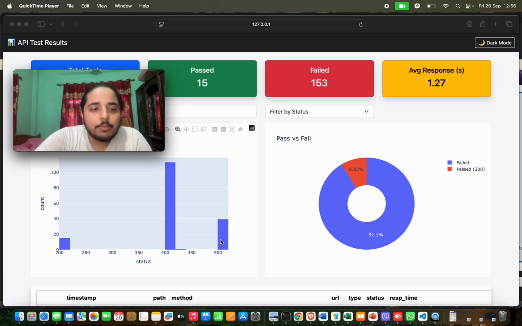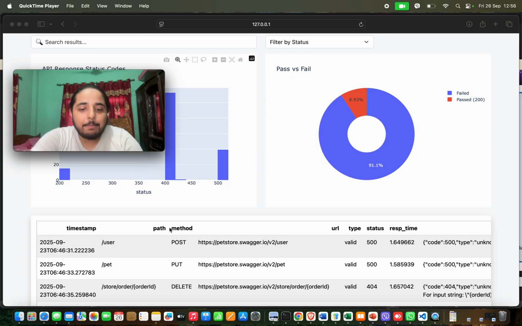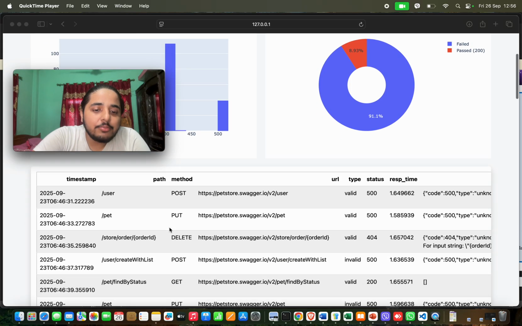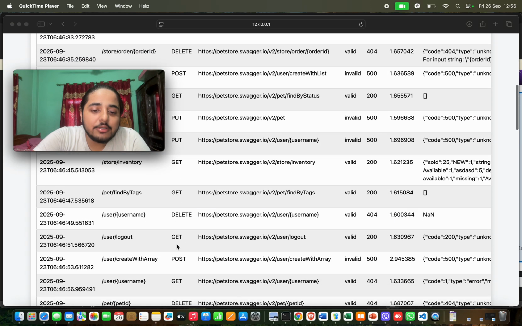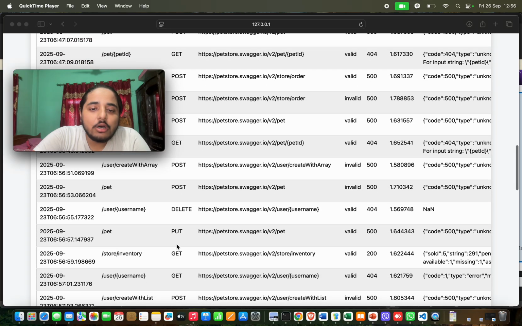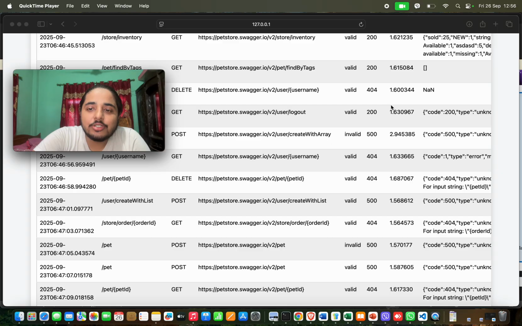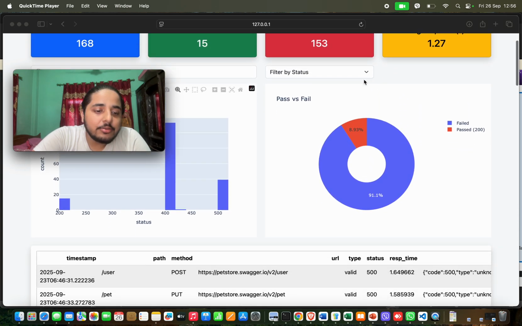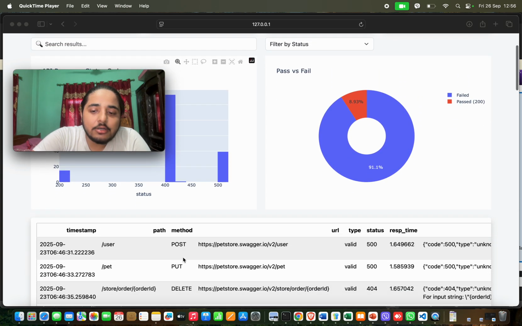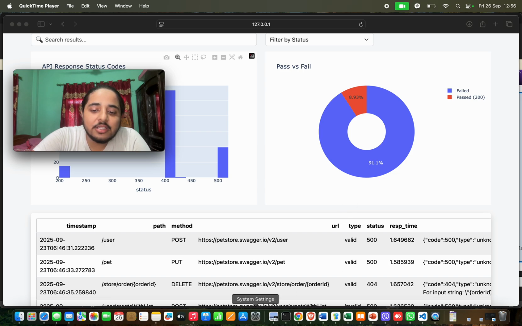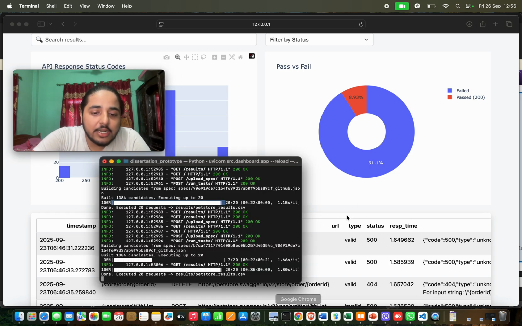So basically this is a prototype that uses the YAML or JSON file to do the endpoint testing. Here you can see timestamp, path, method. It will do the endpoint testing of everything, like post, put, delete, post, get, put, get, delete, get, post. The test of the endpoints will be done over here, and the responses will be seen here. It is characterized by timestamp, path, method, URL, type, status, and response.